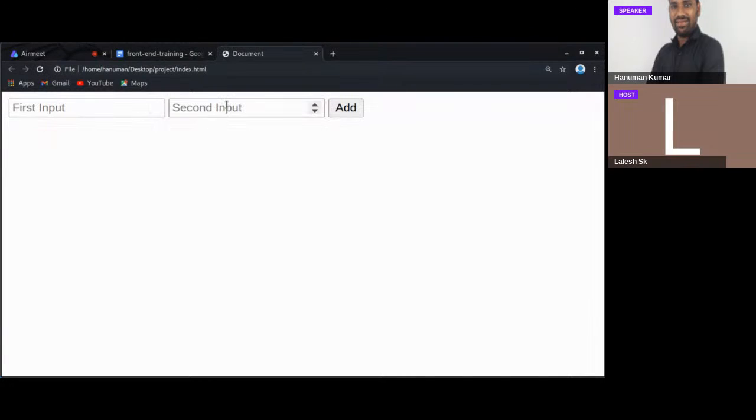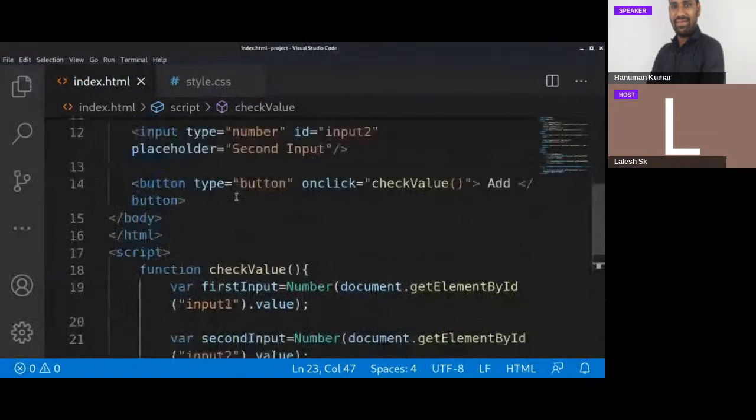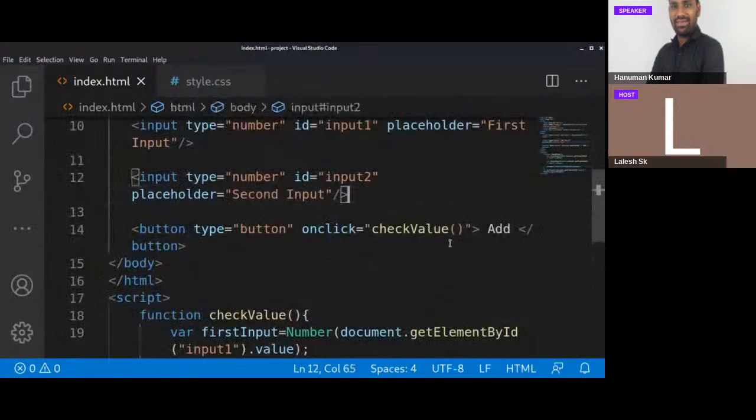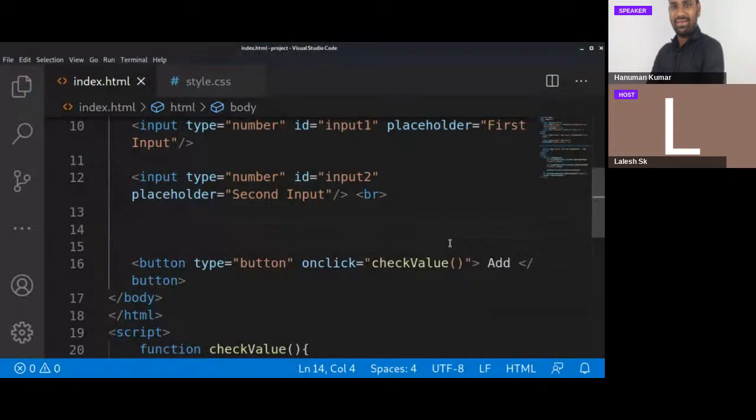So here we used the information, that is the first input. This is an input block and this is another input block, and we used a button, that is add button. When we are going to click on this add button, we can add these two elements together and display the result. But if you want to display that information in a new line, for that we have to use something like, for example, here I am going to use a span element. After this, I am going to use a break, and here I am going to use a span element.